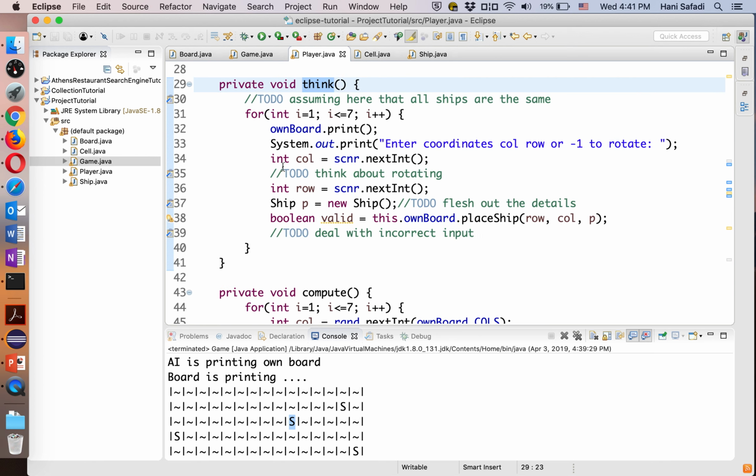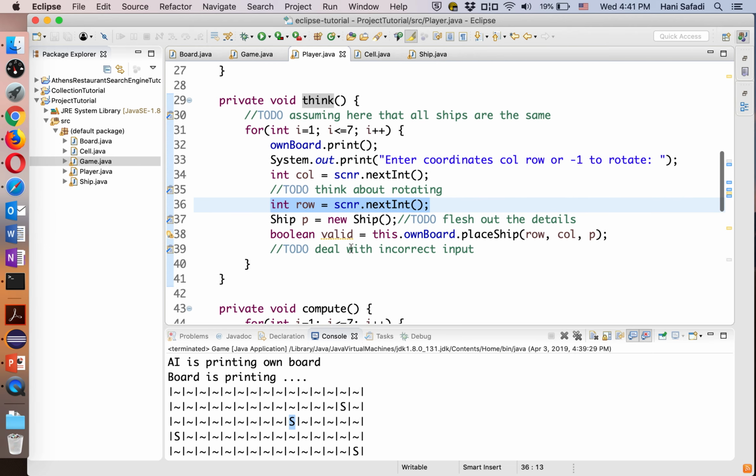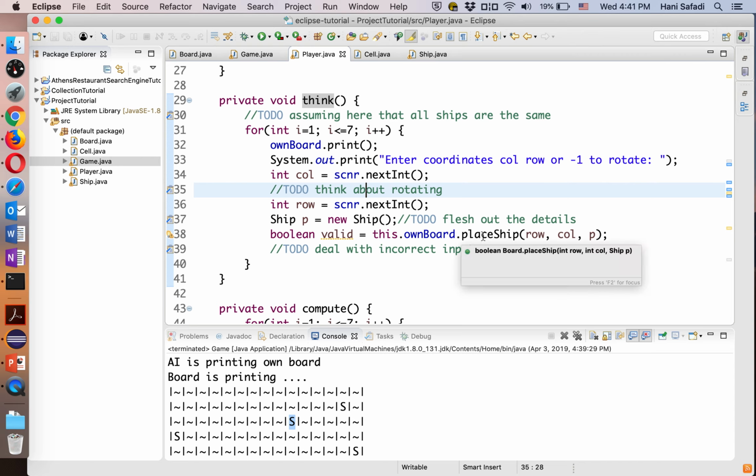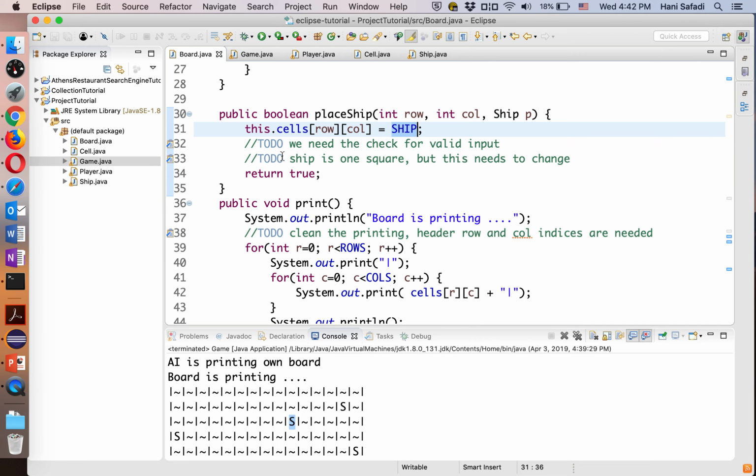The think method will actually probe input from the keyboard, while the method compute will basically generate these things randomly. Now once this is done, both of these methods will call the method place ship from the class board, and this method takes the coordinates, row and column, and the ship to be placed, and places that ship on the board. Now this method actually doesn't even examine the ship, right? It only places one token on the board.